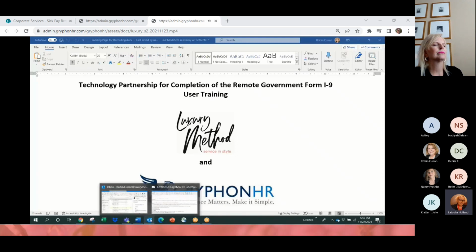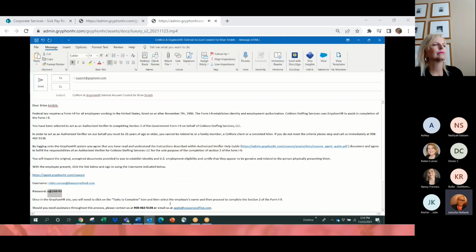The first thing that will happen is once the candidate has completed section 1 of the form I-9, they will enter in their authorized verifier's information, and that'll automatically trigger an email. This is an example. It explains the purpose of their role in the completion of section 2. The form I-9 is to establish identity and employment authorization to work in the United States. There is a hyperlink to a very detailed agent guide if the authorized verifier would like to go through that.